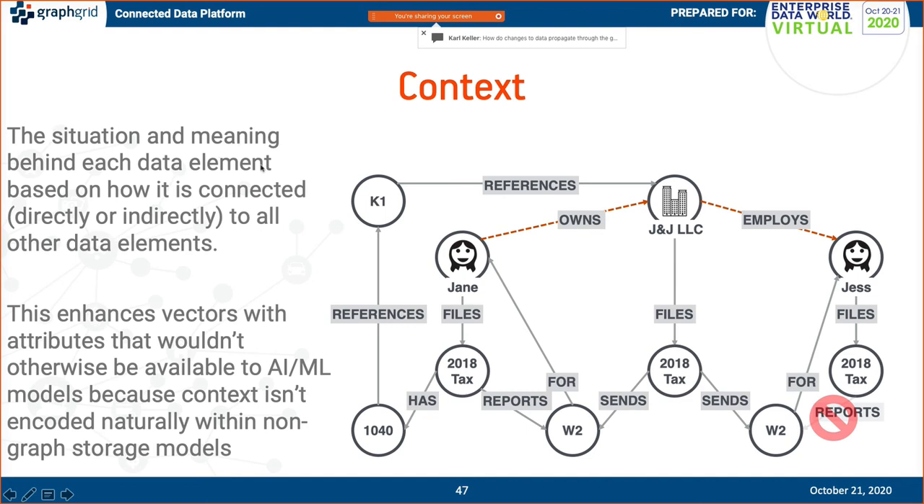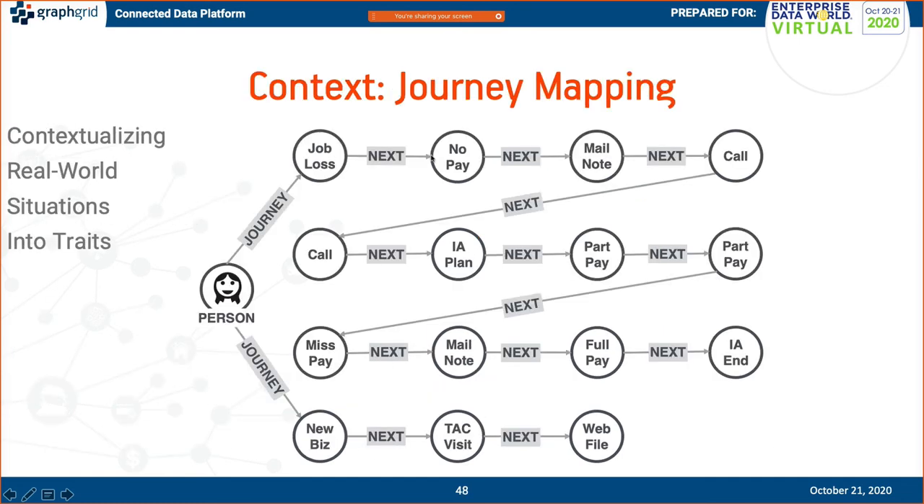And lastly, context. This is really the situation or meaning behind it. And one of the things that graphs let you see is not only inferred relationships. So if Jane files a tax return that has a 1040 that references a K-1 that references this LLC, we can say Jane owns this LLC. And if Jess files a W-2 that was sent by this LLC, we can say that this LLC employs Jess, right? And similarly, it also tells us what we don't see. So if we have this 2018 tax return, but it doesn't report a W-2, and the LLC reports a W-2, we can also identify that there was something missing, because we do expect an explicit relationship in that regard. So these are all contexts that can then be sent out to graph embeddings for AI and machine learning models.